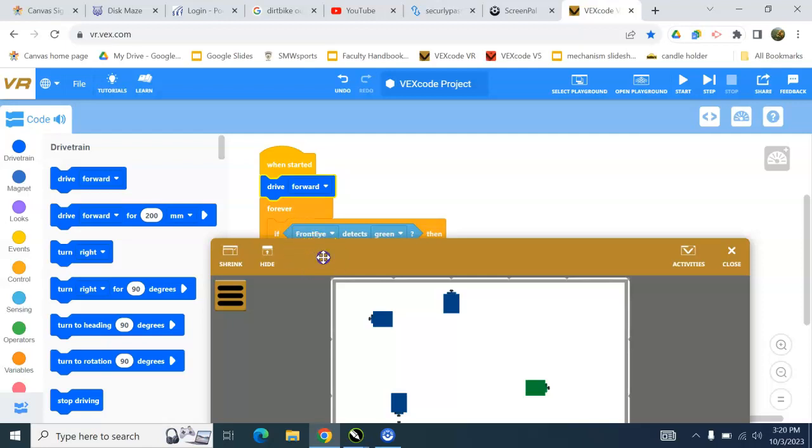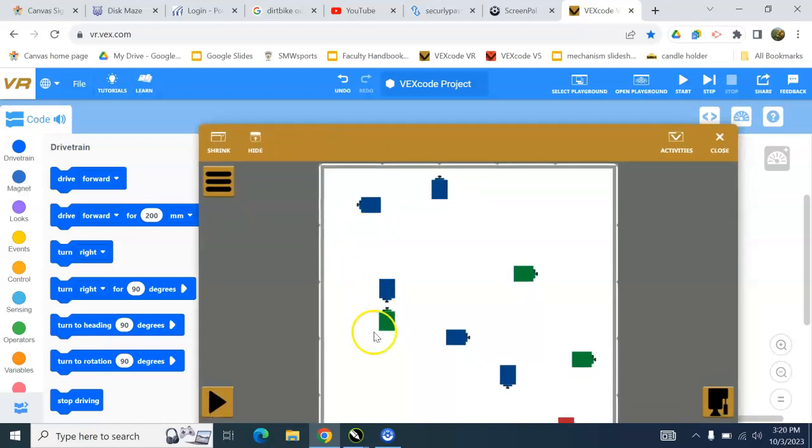If you don't put them in the forever loop, when it gets to "if it sees green, do this," it'll say, well, I don't see green right now, and it'll move on. If I see blue, do this. Well, I don't see blue right now. If I see red, I don't see red right now, and then it'll be done. It'll just keep on driving forward forever, and that's obviously not what we want. So you have to make sure that you put those if-then commands inside the forever loop so it keeps going back and checking.